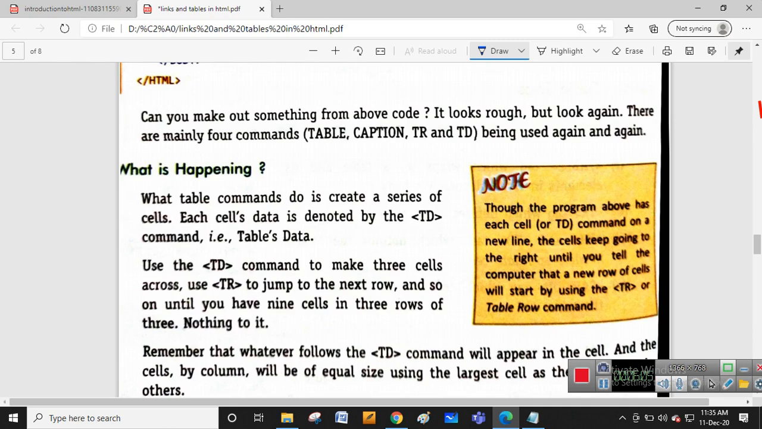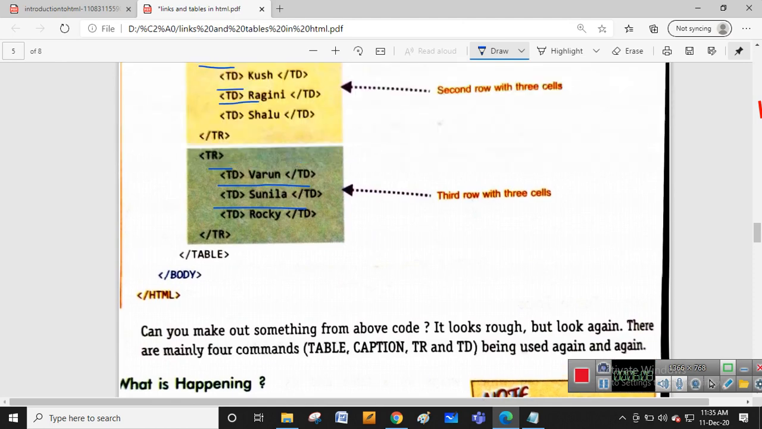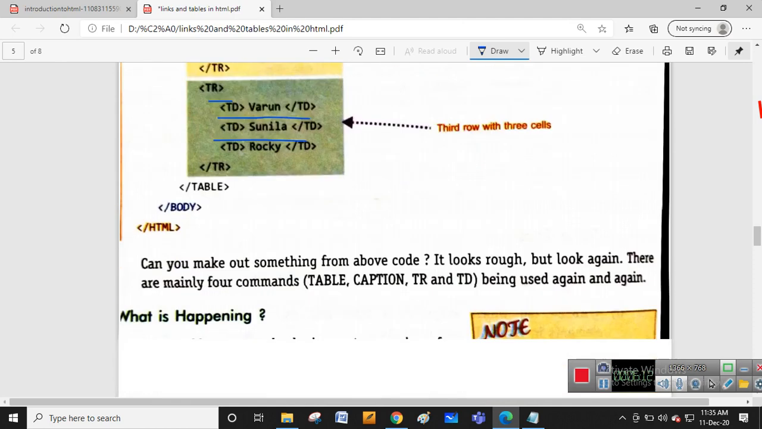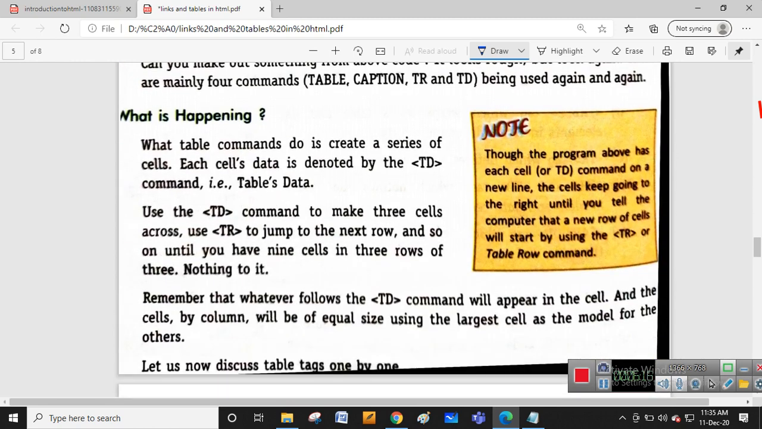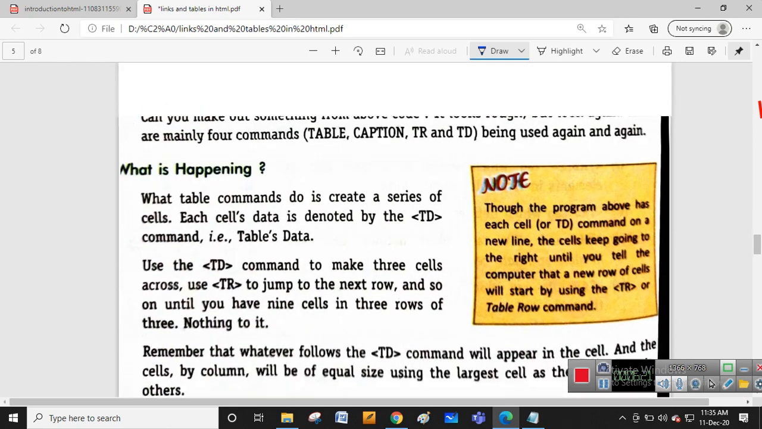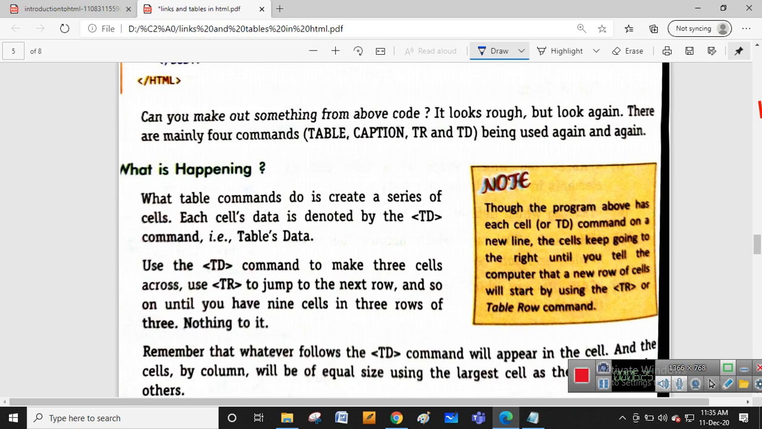So the table structure is done, but they did not give any borders, such as what the border thickness should be, or what the table heading is. For that, what else is needed? See, what table commands do is create a series of cells, each cell's data denoted by the td command, meaning whatever data you are inserting inside this table is denoted by the tag called td.